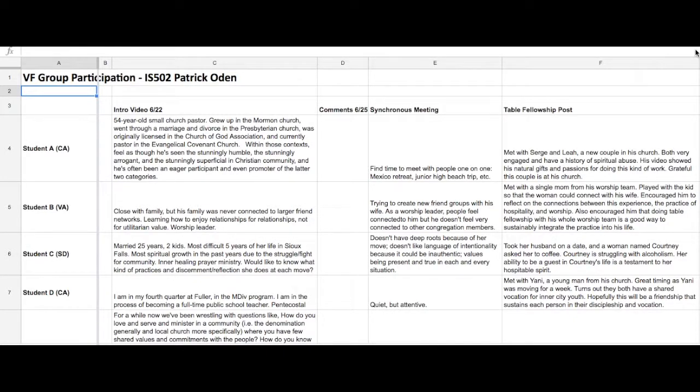This is what's called the VF Group Participation Template. This example is from the IS 502 course with Patrick Odin in the summer of 2017. The purpose of this spreadsheet is that you would be able to track the participation and particular notes that you want to keep track of throughout the quarter on each of your students.